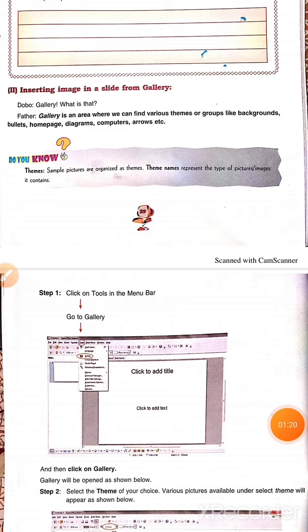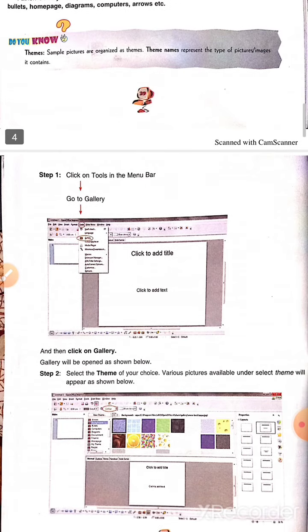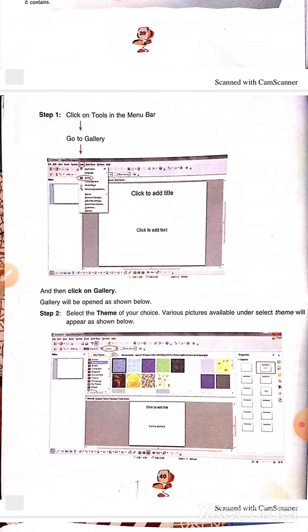The next is to insert an image in a slide from gallery. Gallery is an area where Impress has already provided many backgrounds, bullets, home page, etc. And you can also add your own image files. So just click on the tools menu in the menu bar, select gallery from the drop down and select a theme from the scroll list.